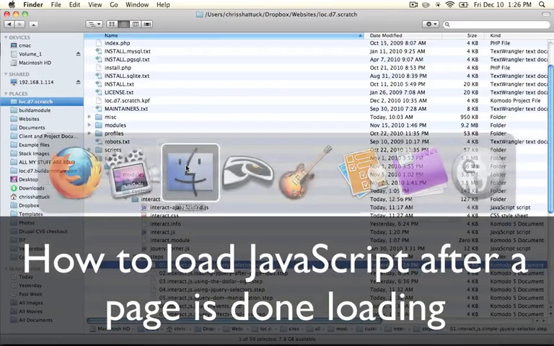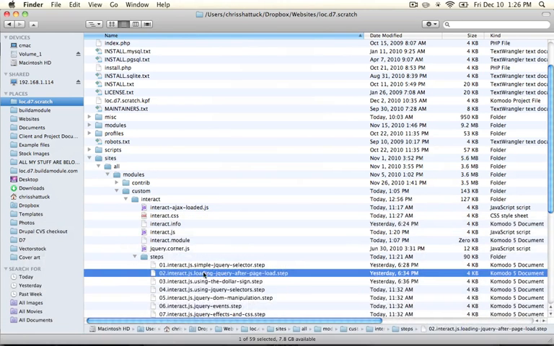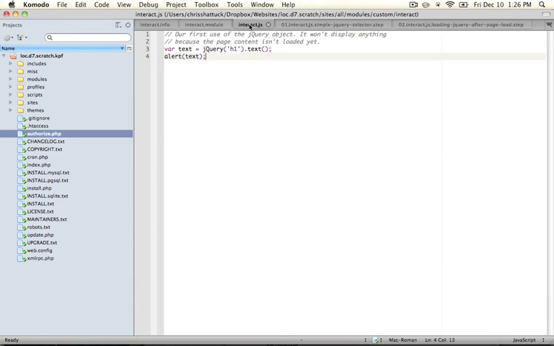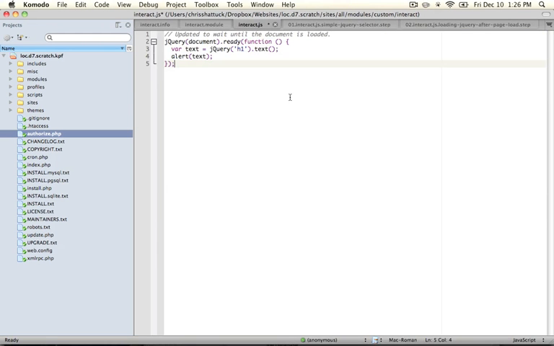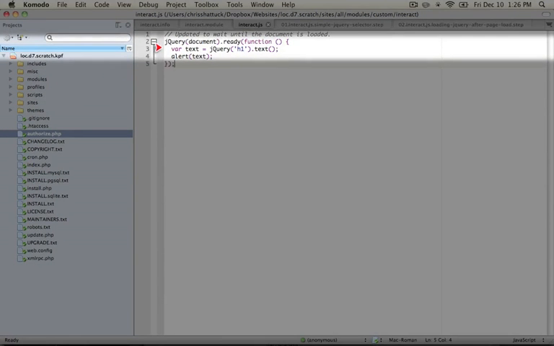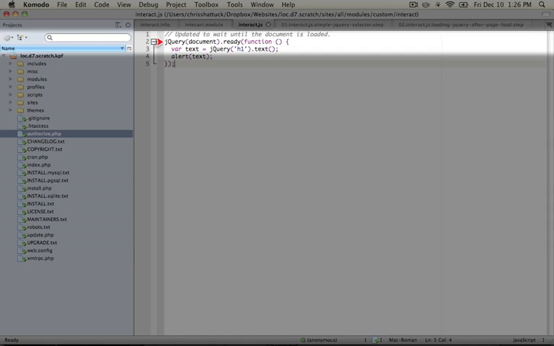Jump to your module directory, and in the steps folder, go ahead and open up the second one, which is called Loading jQuery After Page Load. Go ahead and copy the code and paste it over the code that's currently in your interact.js file and save it. Okay, we'll see the code that we had before here. This is identical code, but we've wrapped it in a new statement that uses the jQuery object. And what we're doing is passing it the document object.